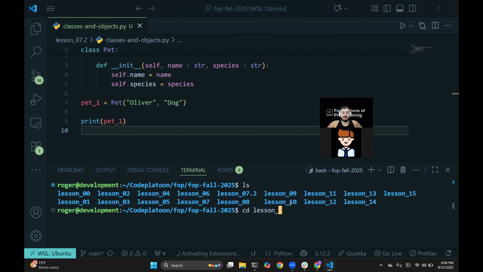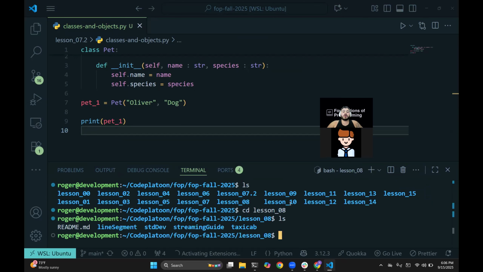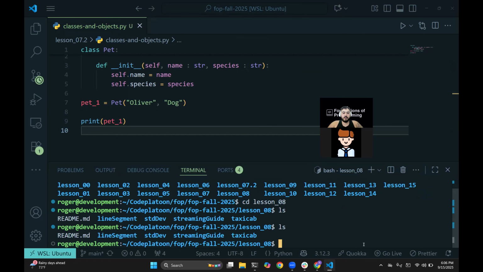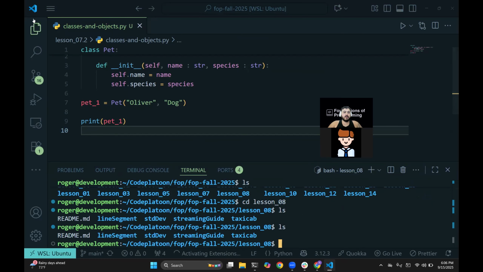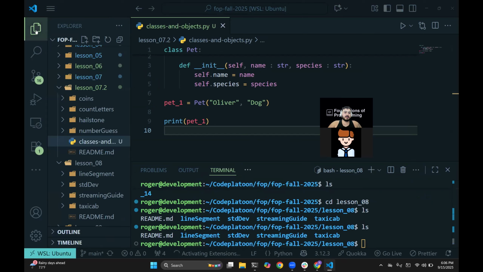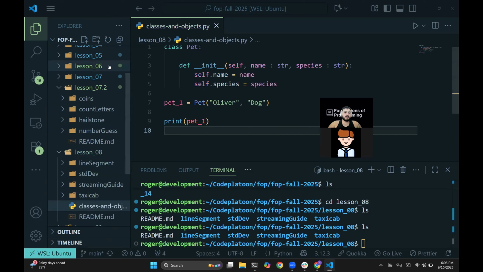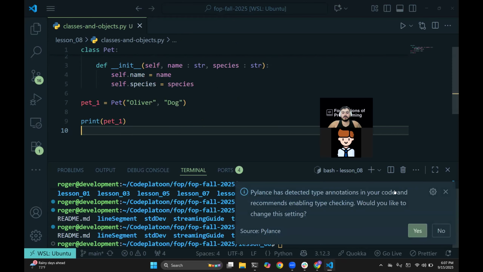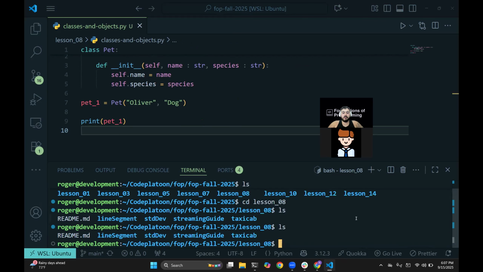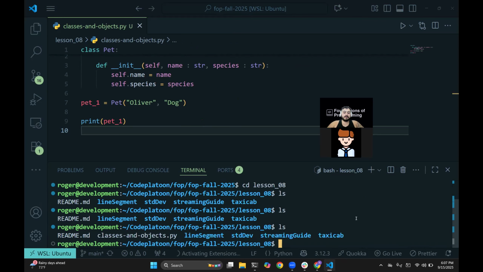Let me go into lesson 8. So when you print, oh, I need to save this. Where did I save this lesson? Oh, I saved it in the wrong area. There we go.